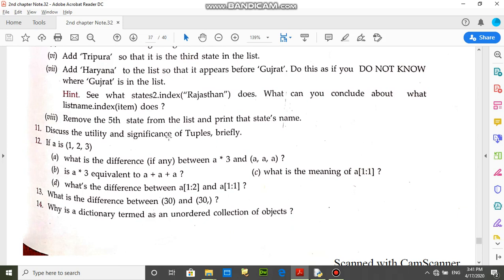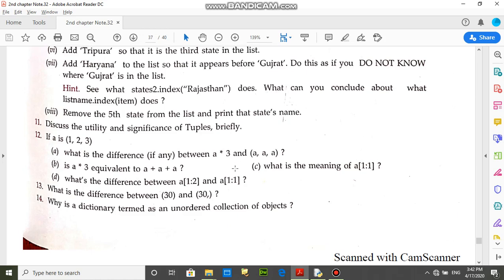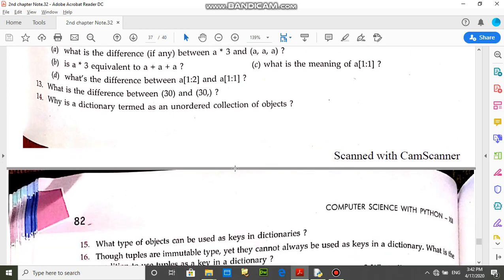Discuss the utility and the significance of tuple briefly. Students, tuple is an immutable data type and we can't change its content. Question number 14: why is the dictionary termed an unordered collection of objects? Students, in the dictionary, values are associated with the key. That's why dictionary is known as an unordered collection of objects.